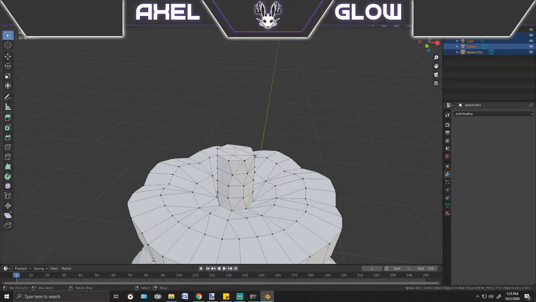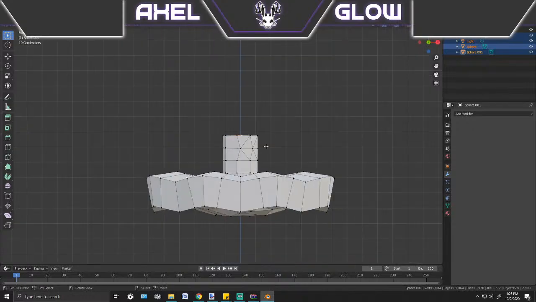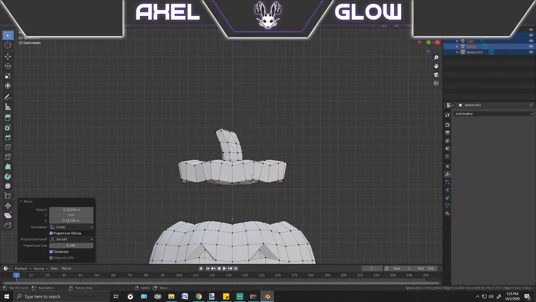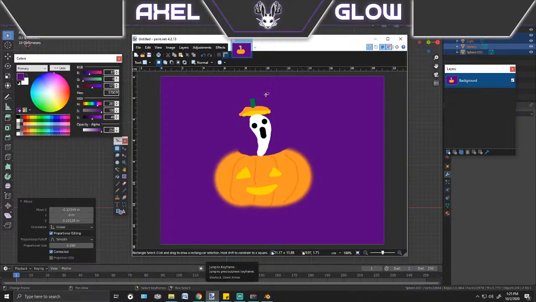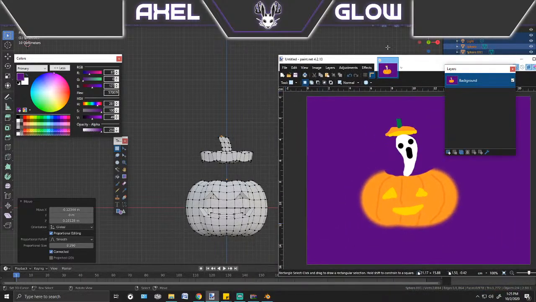Alright. So I'm going to just give this a bit of a crooked stem. In case you weren't here at the beginning of the video, this is what we're going for here. Something like this. Just this little ghost coming out of a pumpkin. So that's what we got.